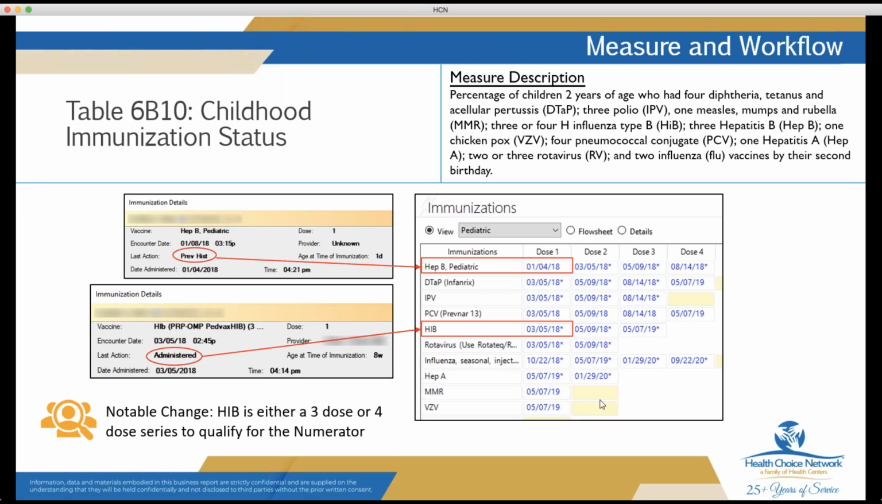Now, there was a change made for 2020 reporting in terms of the required vaccines for Hib. Before, you would only need a 3-dose series to qualify. But now that the formulation has changed with Hib, it's either a 3-dose or a 4-dose series. So I think after the upgrade, we might see some patients get dropped from the numerator because of this change in logic and requirement.